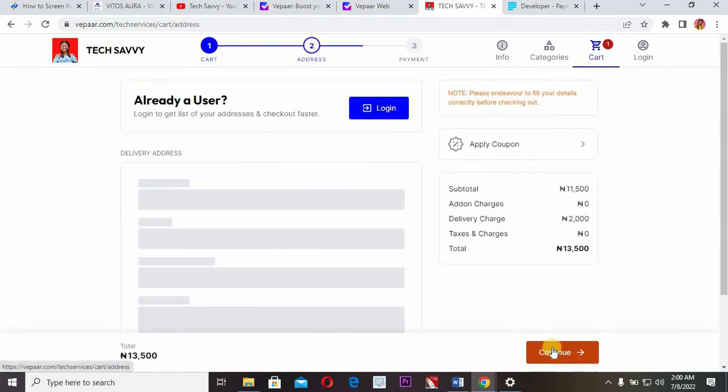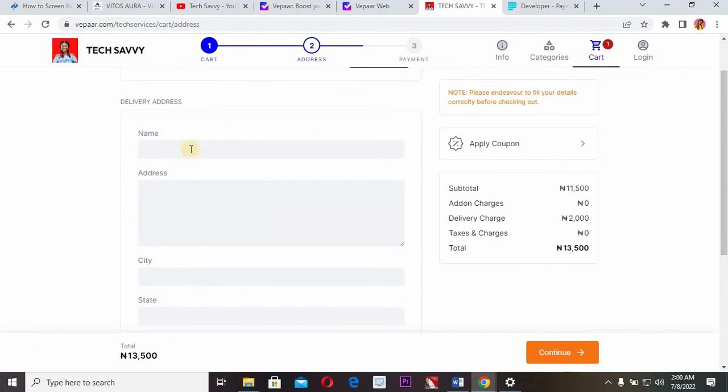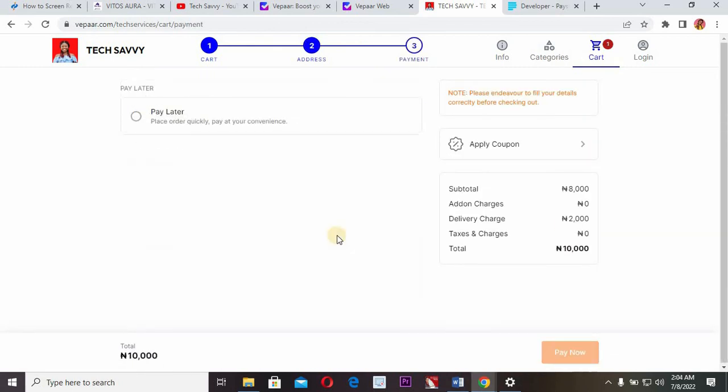Okay, and then you click on address, and it says already a user login, or you can see the option to deliver. Put in your name, to my doorsteps. So when I'm done with that, you can see the total charge here. The product I'm buying is 11,500 and the delivery charge is 2,000, no tax. Total is 13,500. So I click on my address.